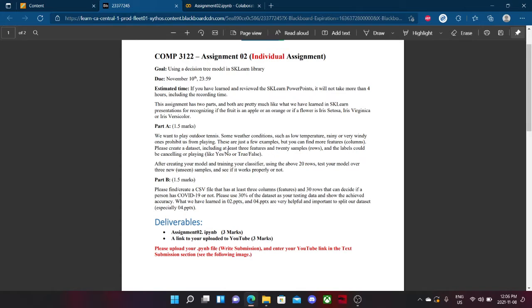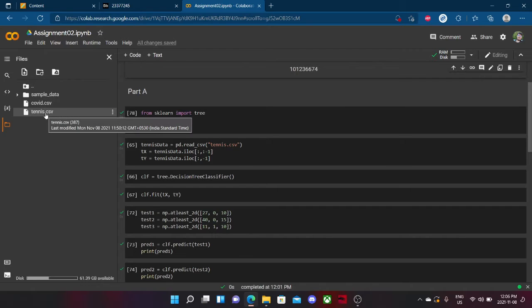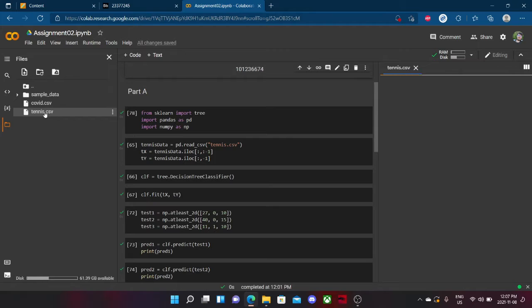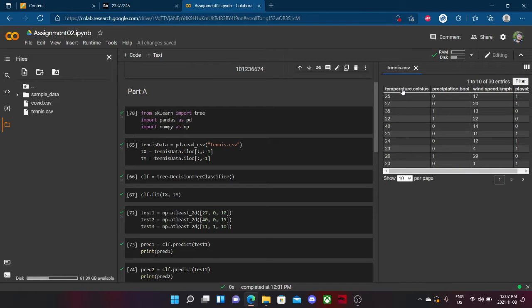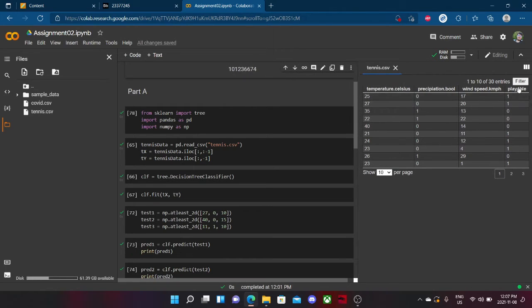So for part A, we had to play outdoor tennis, and according to the weather conditions, we have to find out if we can play outside or not. So I created my model here. It's tennis.csv file which I imported, and it has three features: the temperature in Celsius, the precipitation in Boolean, and the wind speed in kilometers per hour. And the label that I used is playable. So if we can play outside, then it is 1, and if we cannot, it's 0.